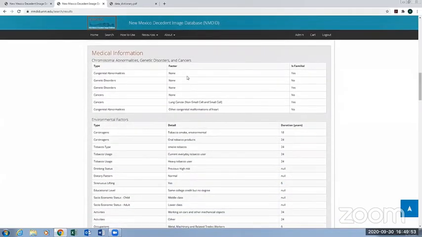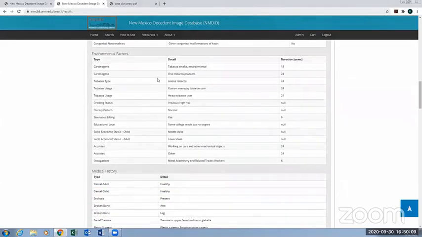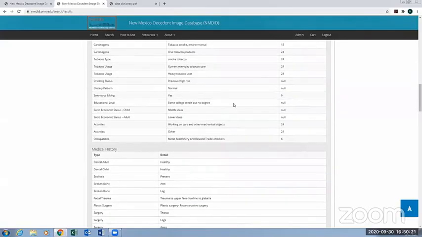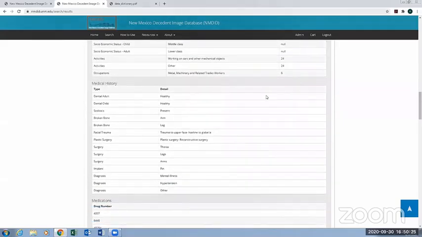So again, we know a lot: she didn't have any congenital abnormalities. She didn't have any genetic disorders, although somebody in her family had lung cancer, and that she had smoked for 24 years and I guess used other oral tobacco products. She was a heavy tobacco user. She had gone to college, but she didn't have a degree. So obviously, we have a lot of information about this individual.